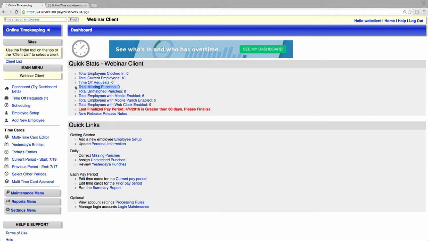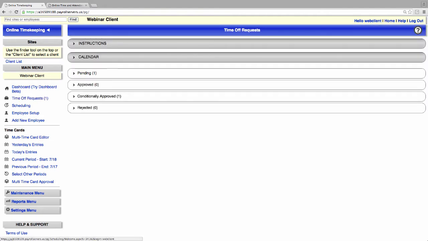Navigation is the same as you are used to in TimeWorks, with the left pane full of links and the right pane used for viewing. The main difference here is that the left pane contains more options, starting with the time off requests. This is where you will go to approve or reject a time off request submitted by an employee. Next is the employee setup.